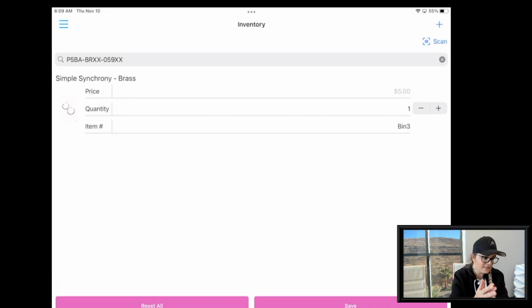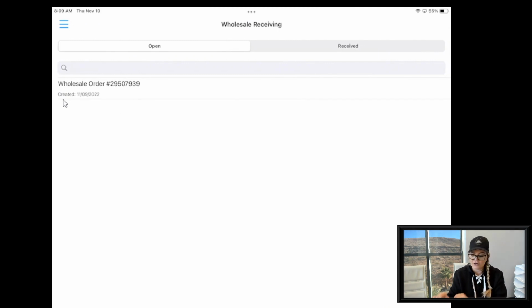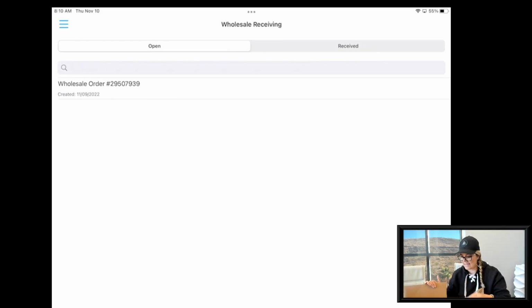So let's go back to our receiving, and we are going to talk about our fashion fix. So here's my fashion fix. I was too excited to not open it up, so I already cut the box open, but we are going to show you how you will do your fashion fix. So here's my fashion fix just so we can see what I got.